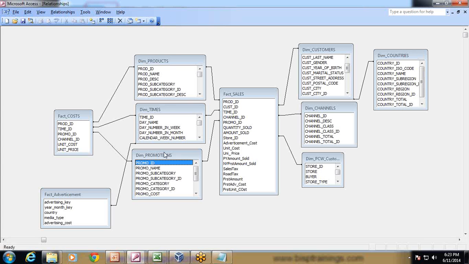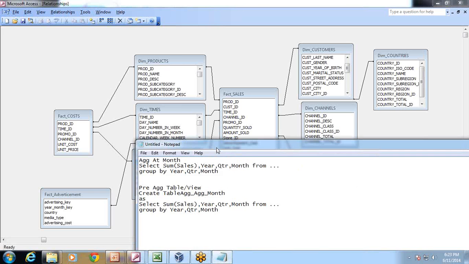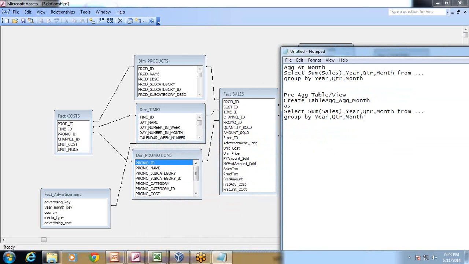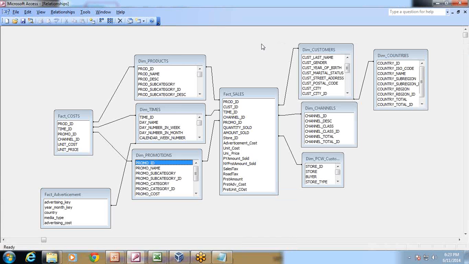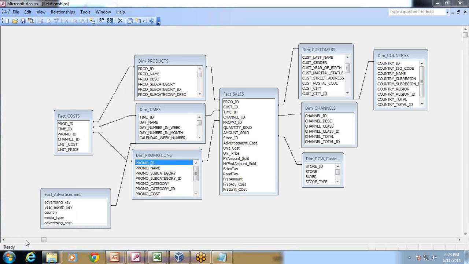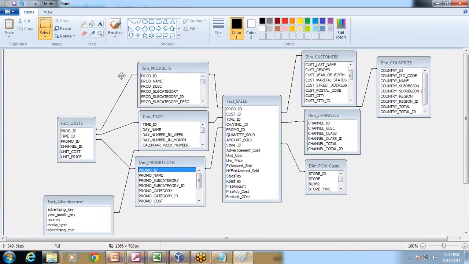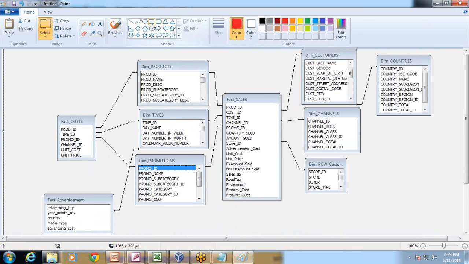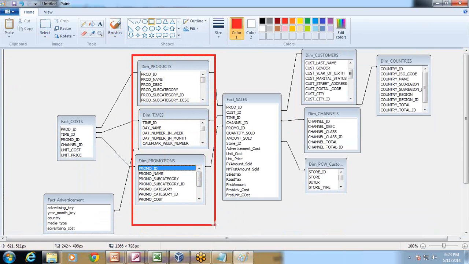Because if you look at your query, it's pretty straightforward. My query could be very simple. In this conformed dimension, I'll take a snapshot and explicitly highlight the conformed dimensions we have. So there are three conformed dimensions in my current example: dim product, dim time, and dim promotion.